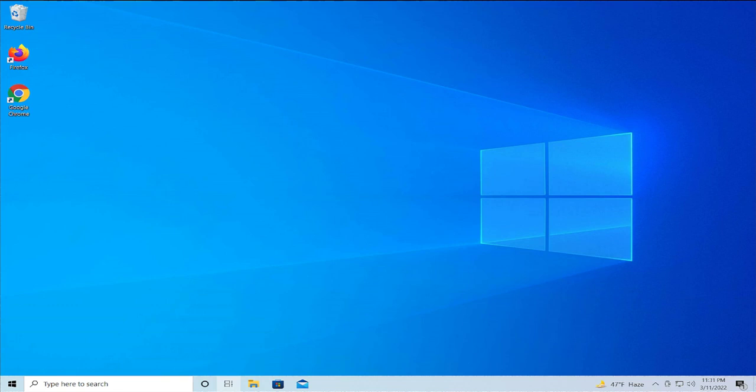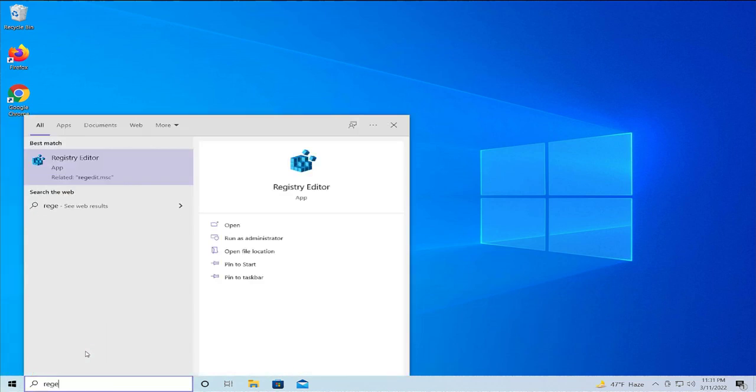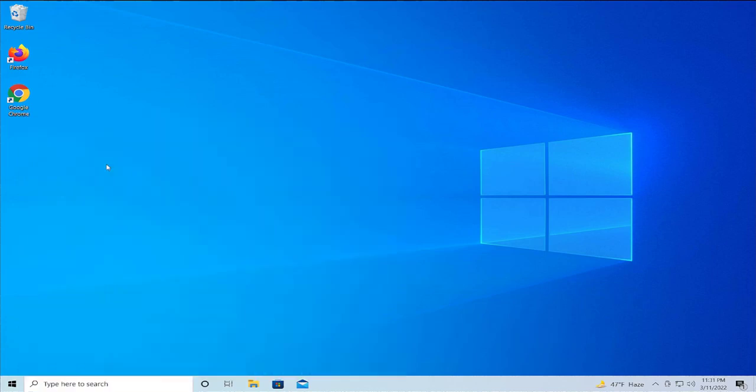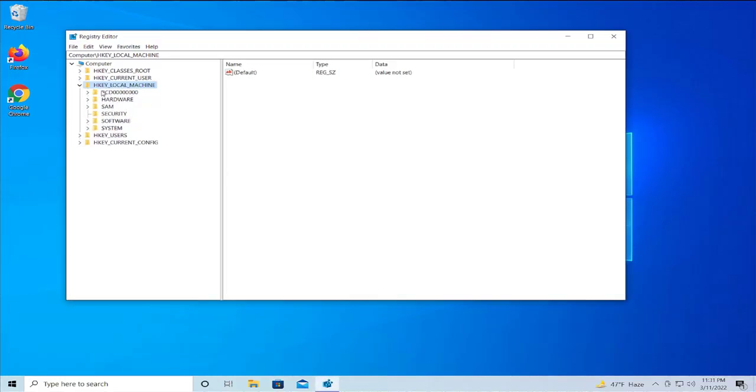In today's video I'm going to show how to resolve any issues with Windows 10 or Windows 11 not opening any programs. Go to the start menu, type registry editor, and hit enter on this option. If you receive a User Account Control prompt, select yes.